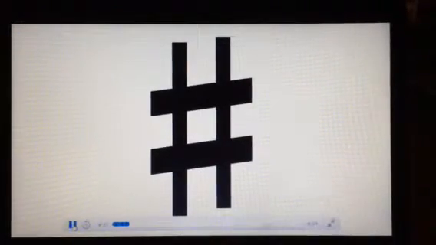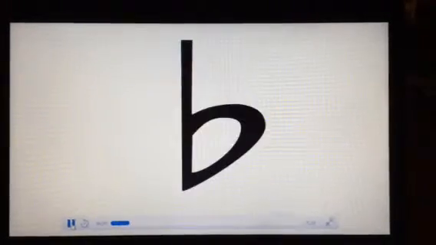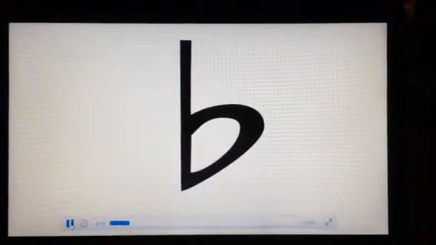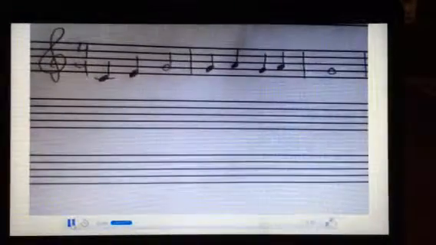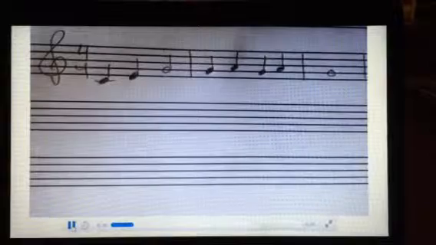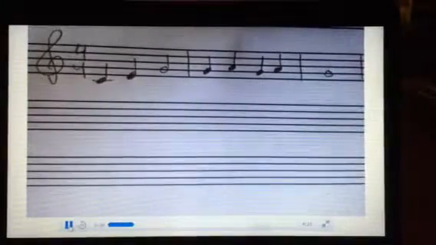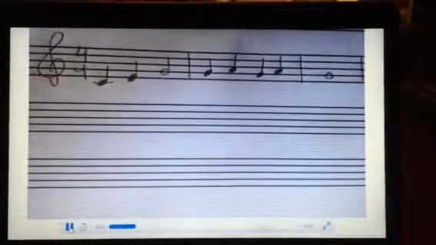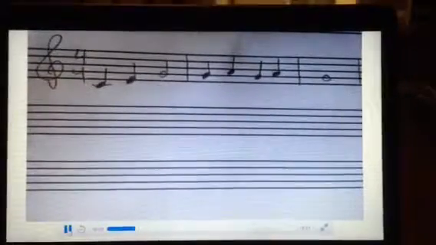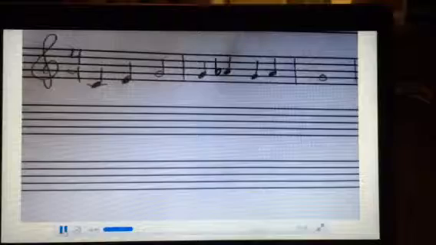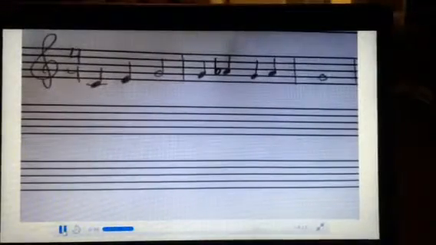Sharps raise a pitch by half a step. Flats lower the pitch by half a step. By the way, if you are ever wanting to use a sharp or flat note that is not part of the key you are singing in, you can. You just add it in front of the note that you want to make sharp or flat, like so. It's called an accidental.